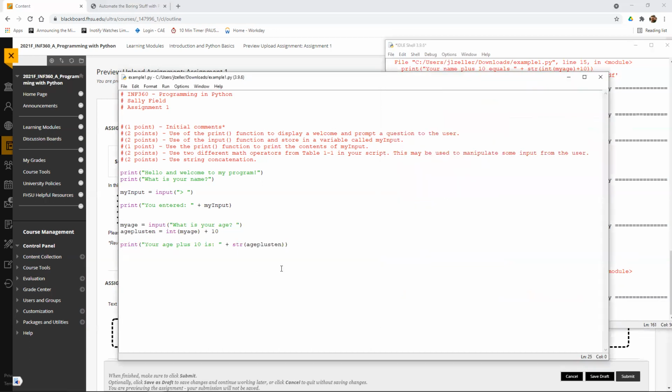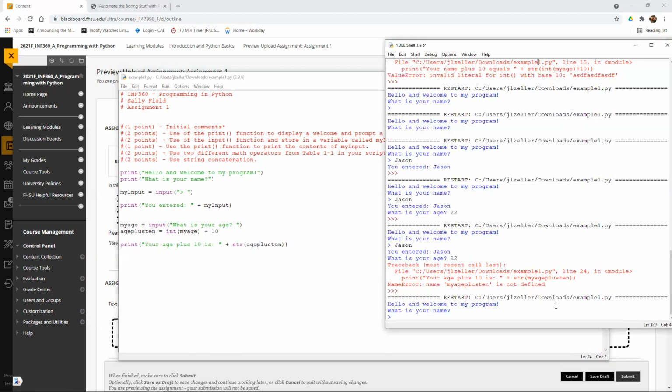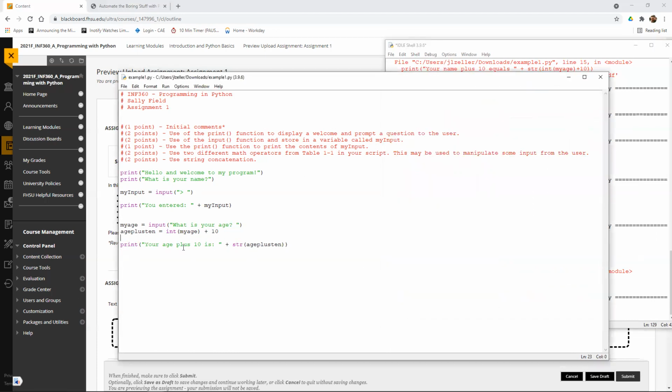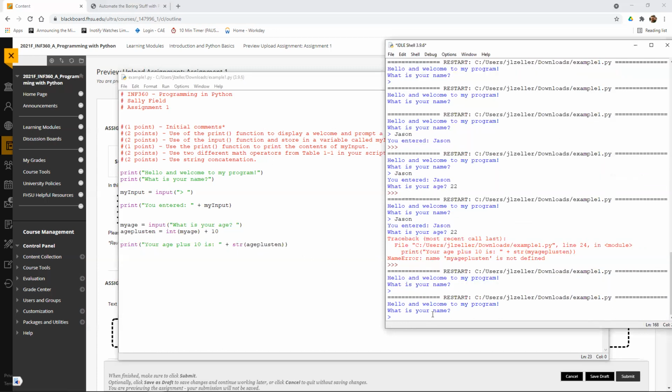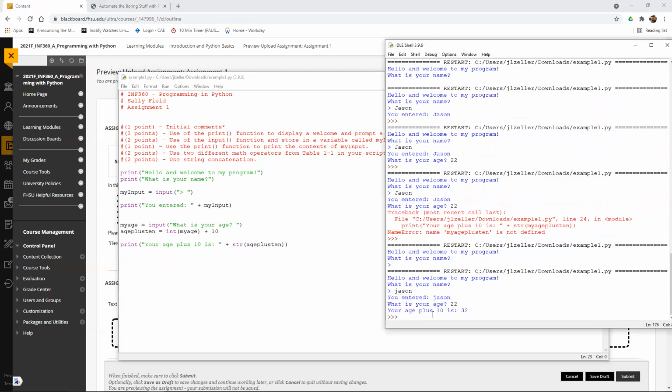If I come back over here, if I look down here at the very bottom, I see LN25. That means my cursor is currently on line 25. There's line 24 all the way up. So you can go look at your error over here, know specifically where that issue is, at least what line, and why there is an issue there. So now if I run this, I have Jason down here to the end. And so your age plus 10 equals 32.